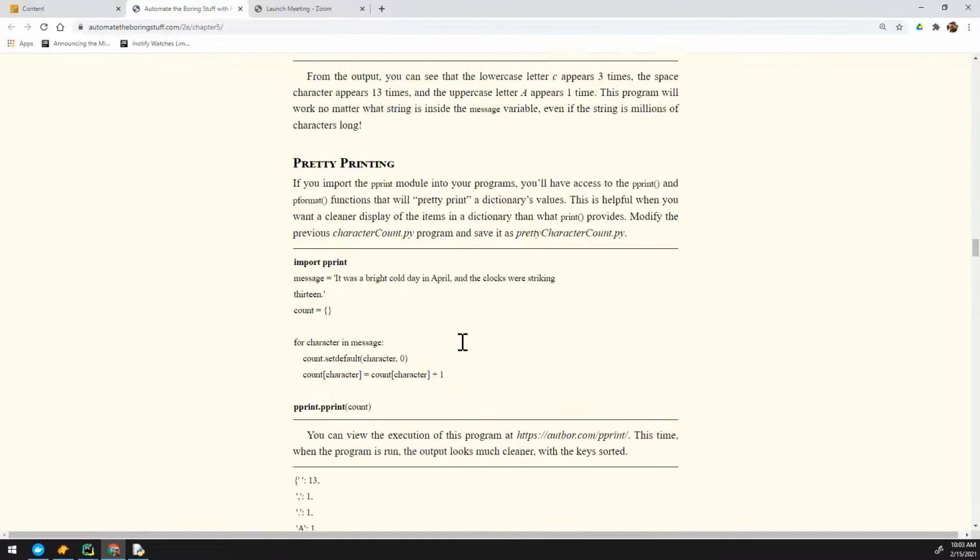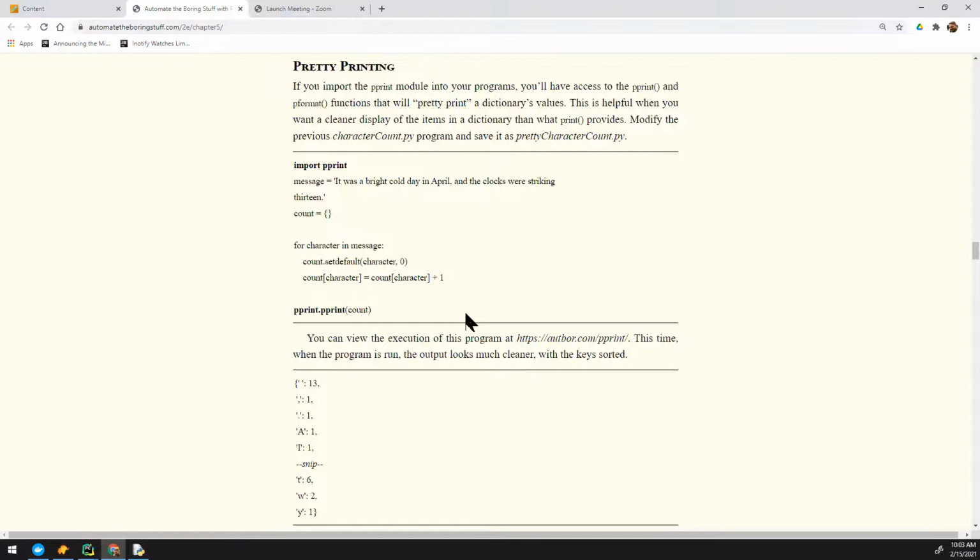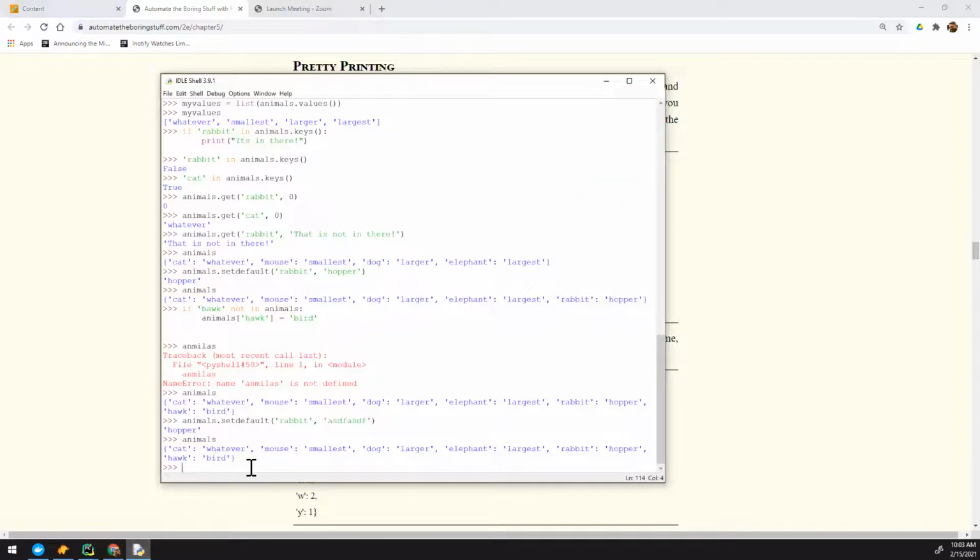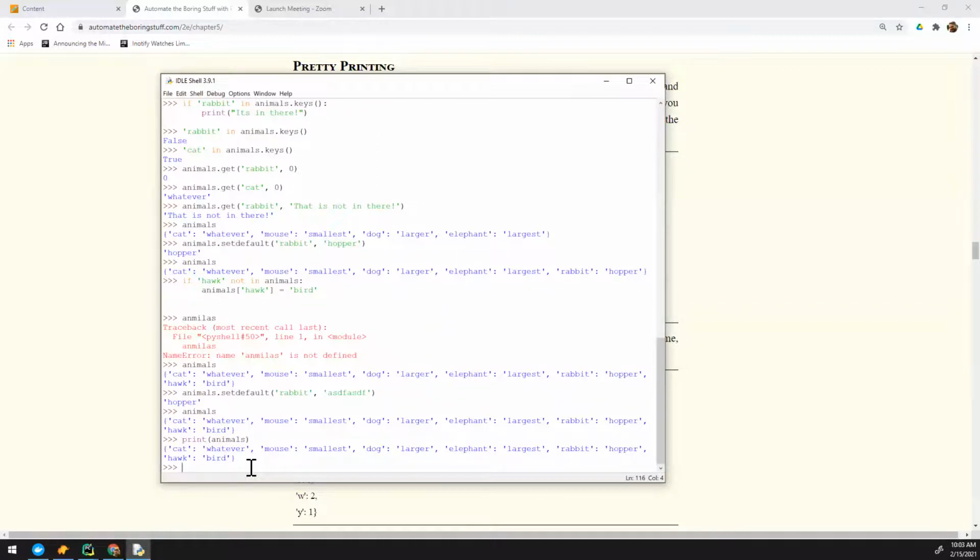All right. That takes us to another one called pretty print. If you'll notice, if we look back here and we say print animals, we get back this dictionary and it just kind of dumps it on the screen.